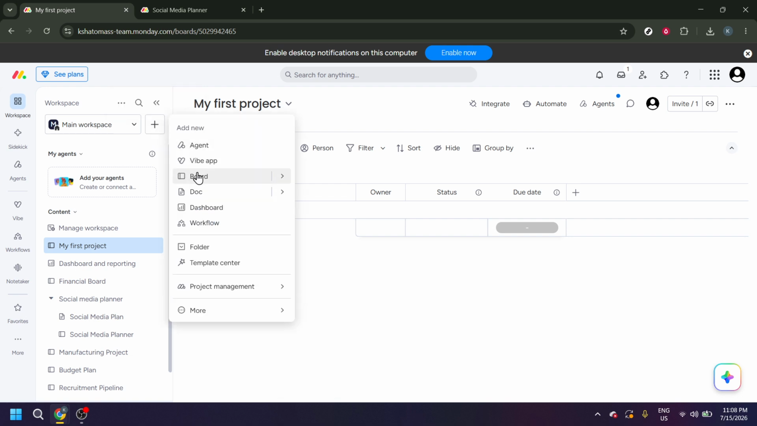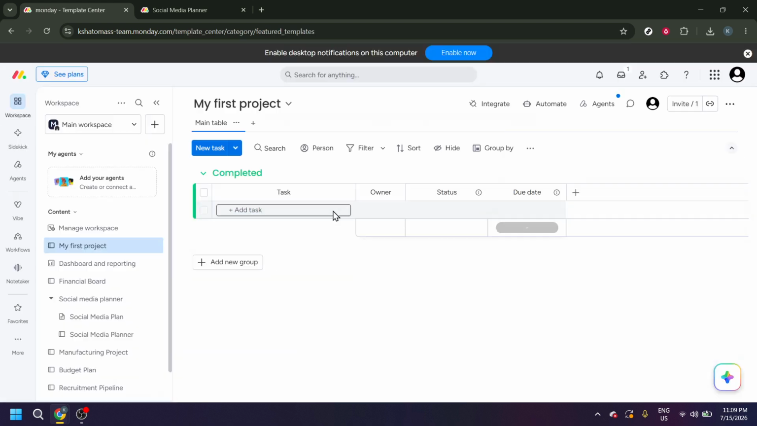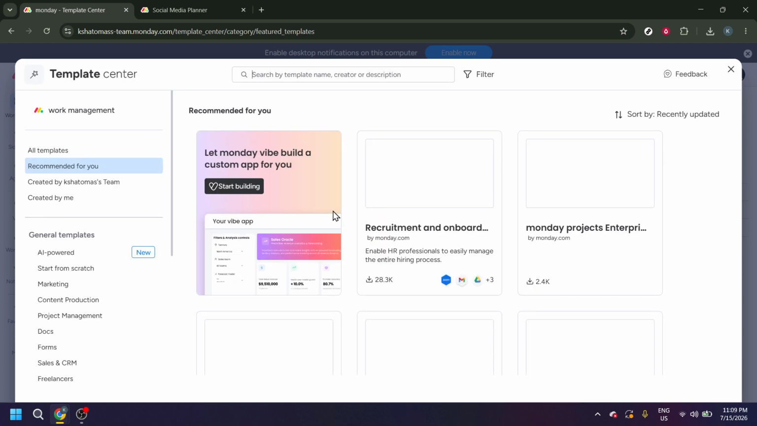In Monday.com, a board is the main place where your information lives. For a content calendar, this is where you will eventually manage posts, deadlines, and planning details in one organized view. Next, choose Start with Template. This is an important option because it allows you to skip the manual setup process. Rather than creating columns and workflows yourself, you'll begin with a structure that's already designed for content management.